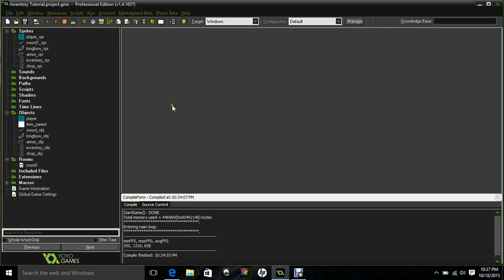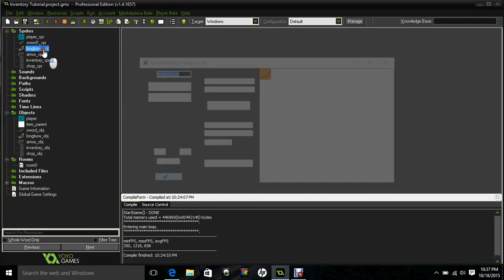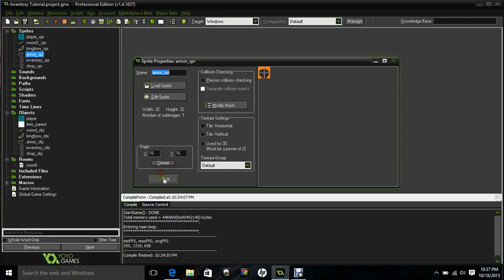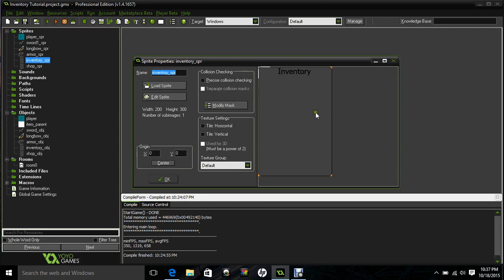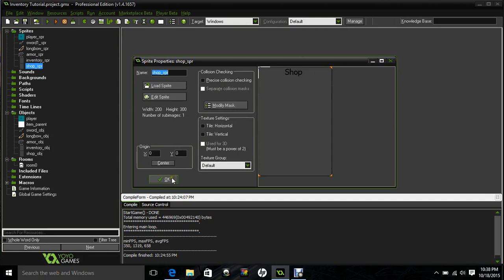So first thing, I have all my sprites. Start with the player, some items that might be in my game. Got a longbow, a sword, some armor. And the important thing is the inventory object. And this is going to contain all of our items laid out on a grid. And then I also implemented a shop in case you wanted to sell those items.